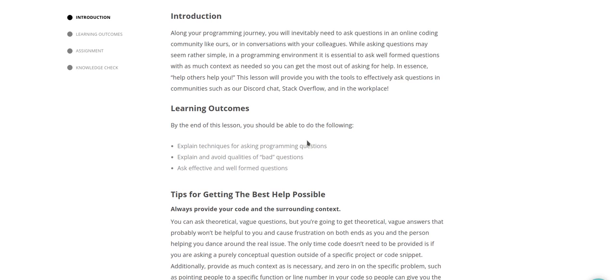Learning outcomes. By the end of this lesson, you should be able to do the following. Explain techniques for asking programming questions. Explain and avoid qualities of bad questions. Ask effective and well-formed questions.